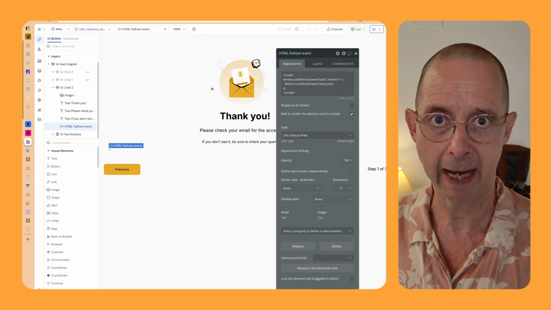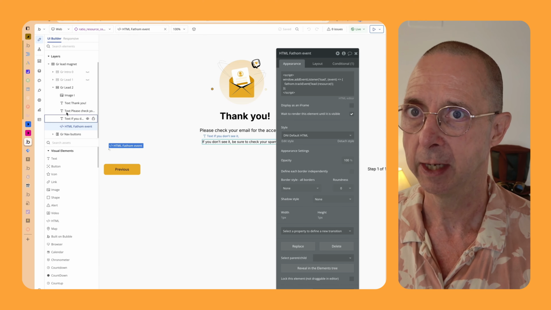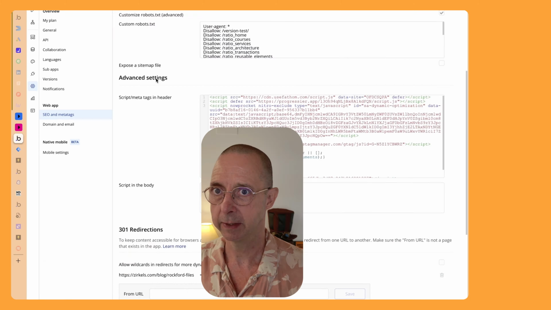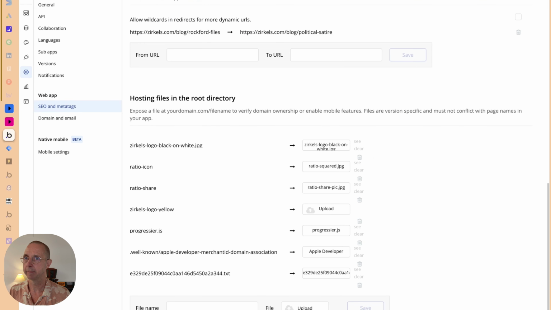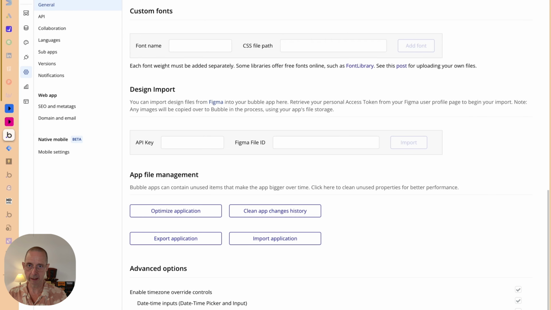If you don't see this ID attribute, you'll need to go to your settings. And this is in general, actually. You need to come down here and click this, expose the option to add an ID attribute to HTML elements. So you're making sure that's clicked on. Otherwise, you won't see it. You won't be able to put that ID text in your Bubble application. Once you've done that, you need to deploy your Bubble application again. And now you've got all the pieces set up together to be able to track your conversions.